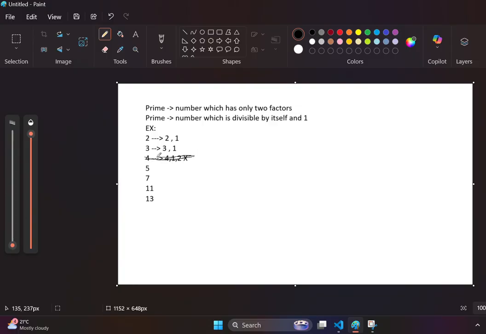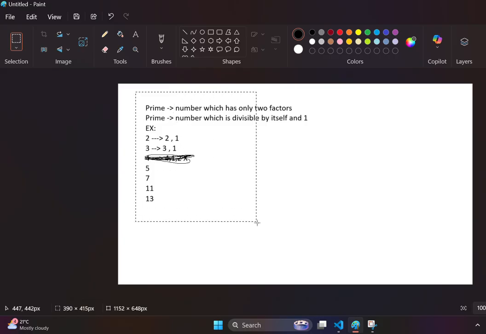Likewise, what I mentioned beyond 4, those are 5, 7, 11, 13. Those are also prime numbers, because all of these have only two factors, or they are divisible by 1 and itself.